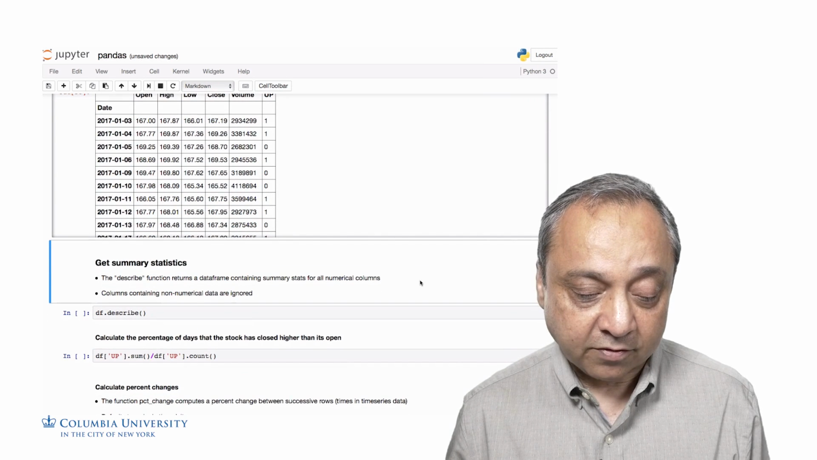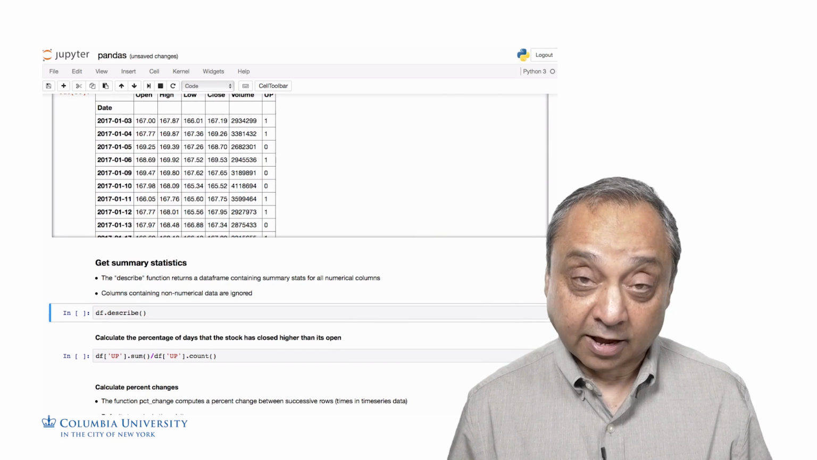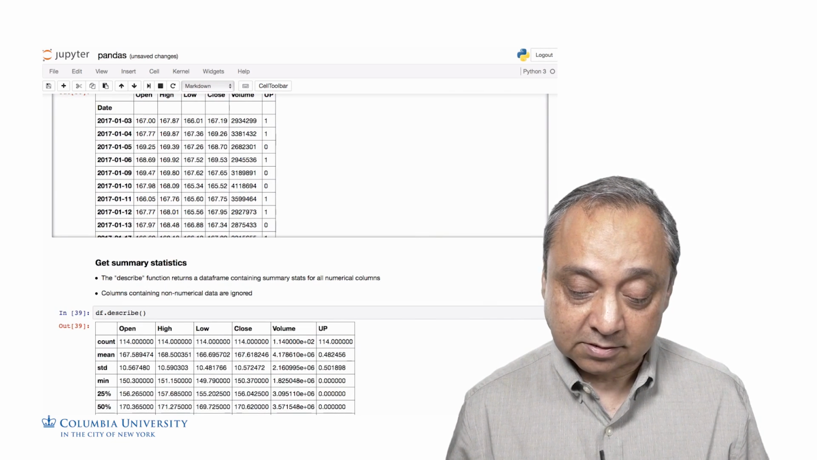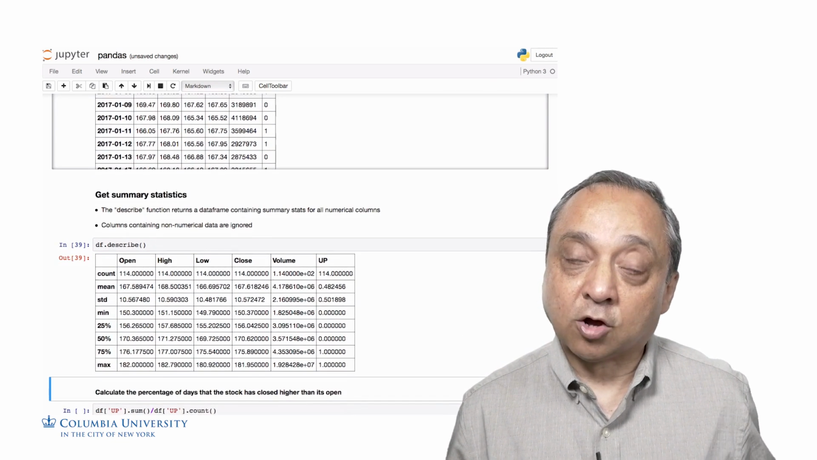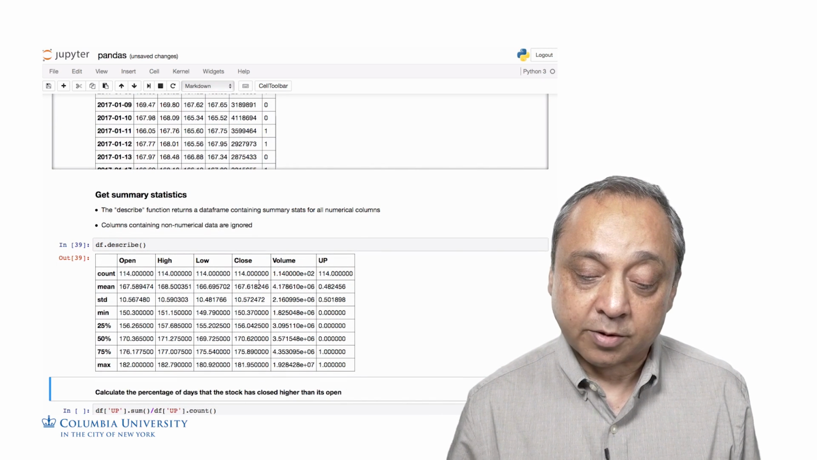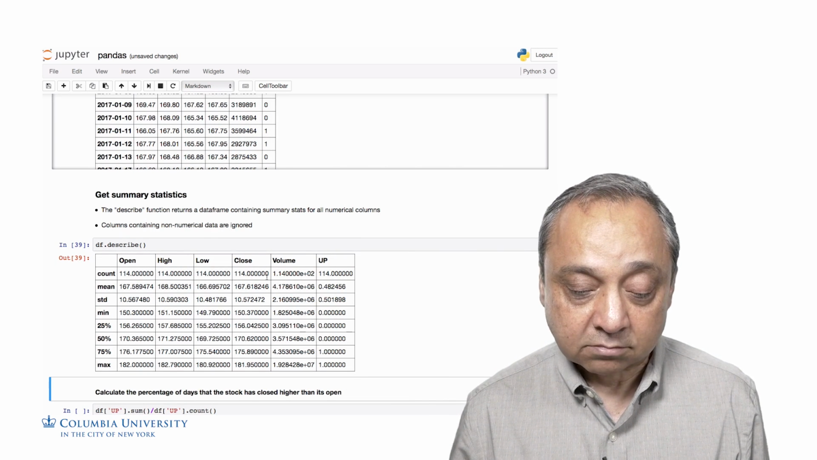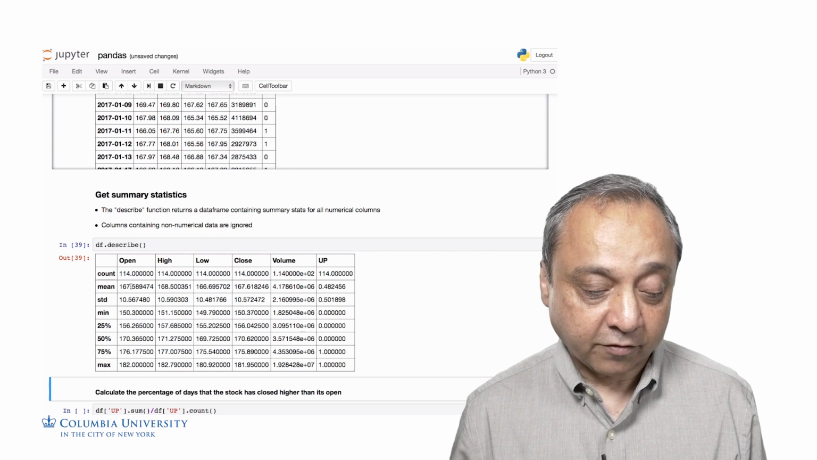Here. Now we can take this stuff and add a bunch of summary statistics. There's a nice function called describe. What describe does is it describes every numerical column in your database, only the columns that contain numbers. So it tells you how many elements there are, the 114 elements, expressed in funny ways, I guess.